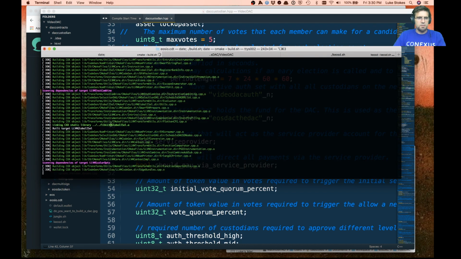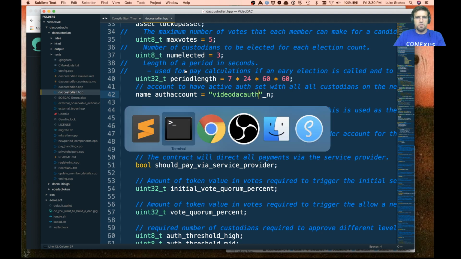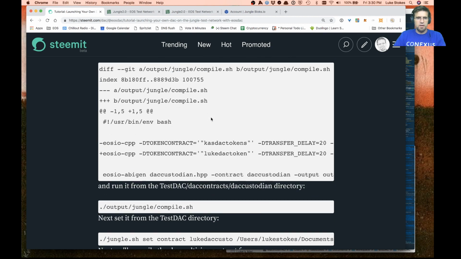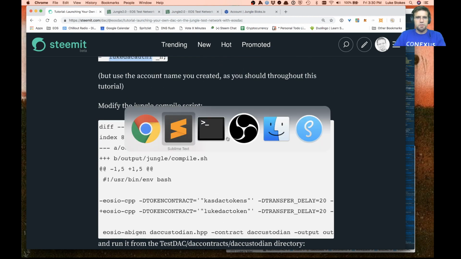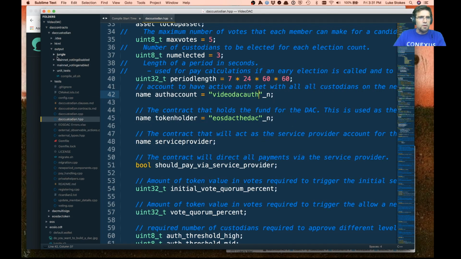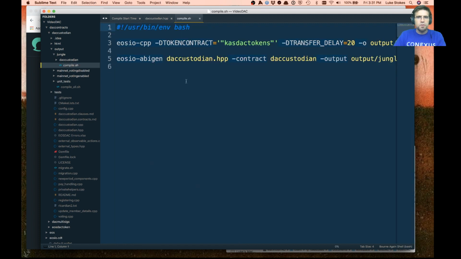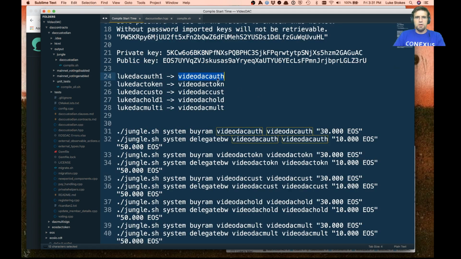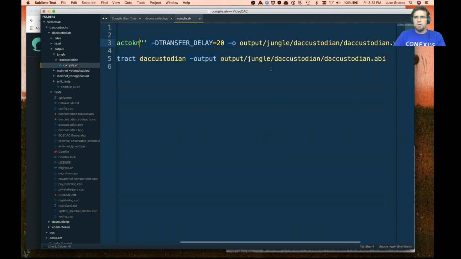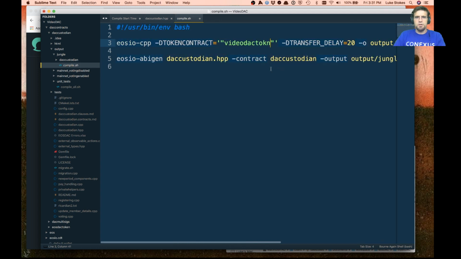As long as that finishes up, we'll be able to compile that updated contract soon. And then let's see, we also need to modify the compile script. So let's do that as well. Maybe under output, jungle. Yeah, so right here you're specifying what the token contract is going to be. In our case, the token contract is this one. And let's see if there's anything else we need to change. That should be it. So save that.